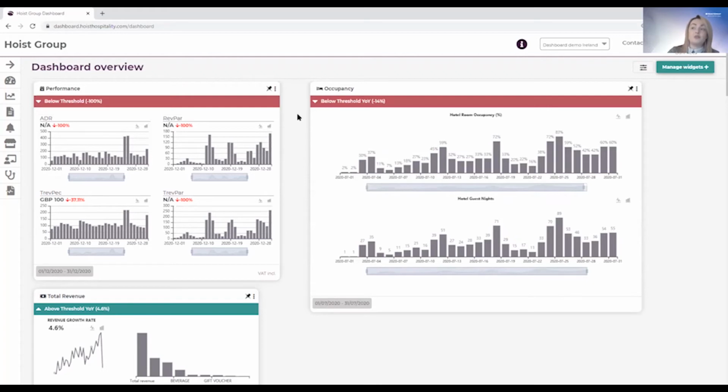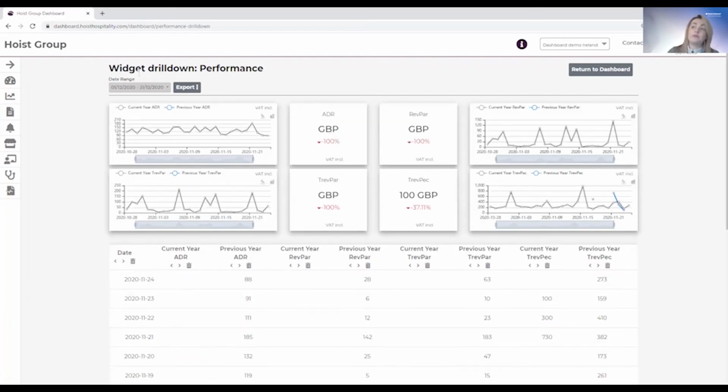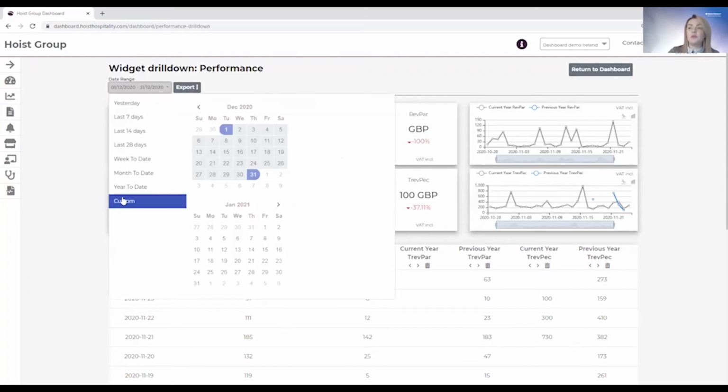Now, as I mentioned, we're going to run through drilling down into the widgets as well and extracting that data from the software. So if we select the three dots here, we can select widget drill down. From here, we get our performance and we get our data. So I can select a date range once again. I'm going to select a period when I was busy. I'm going to select August.